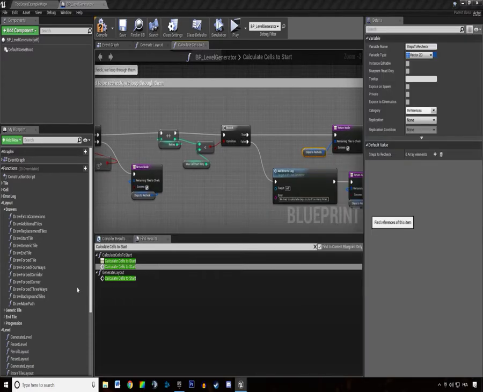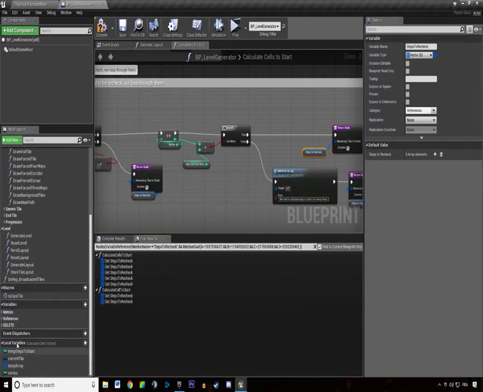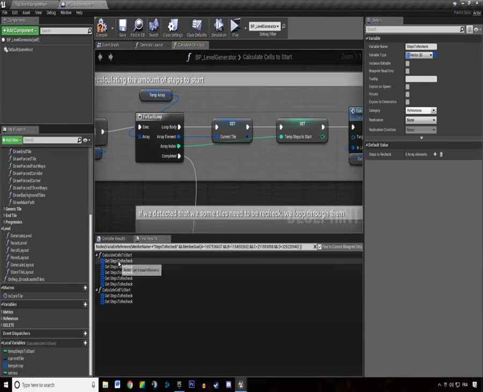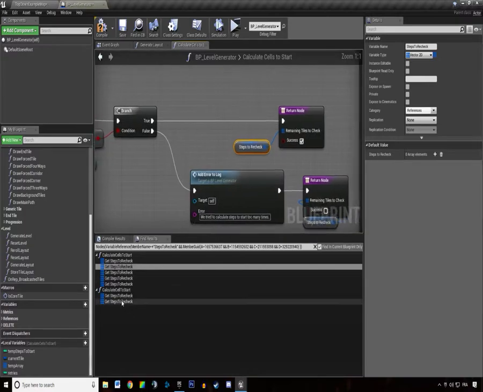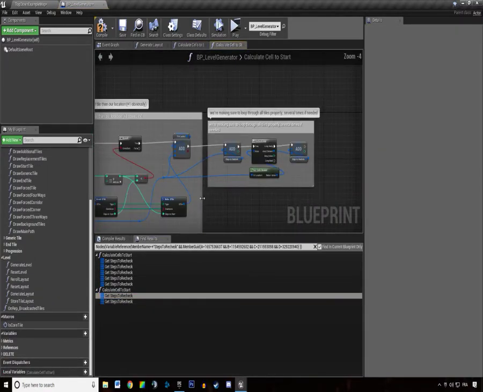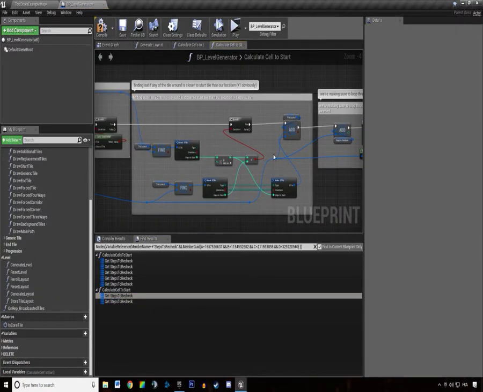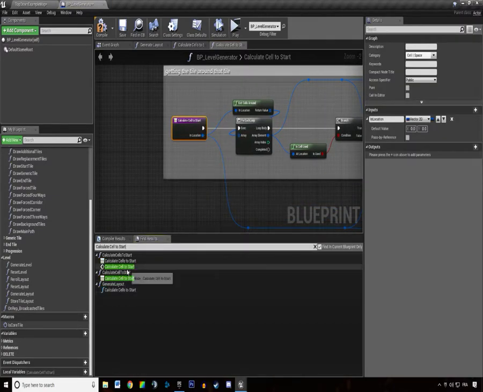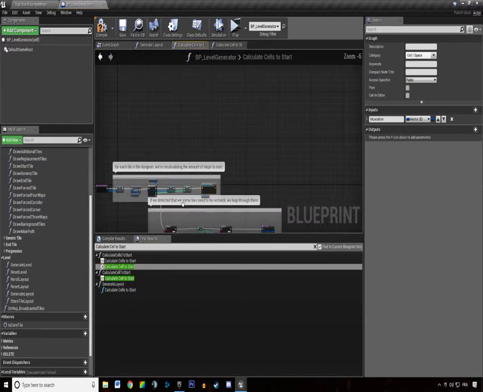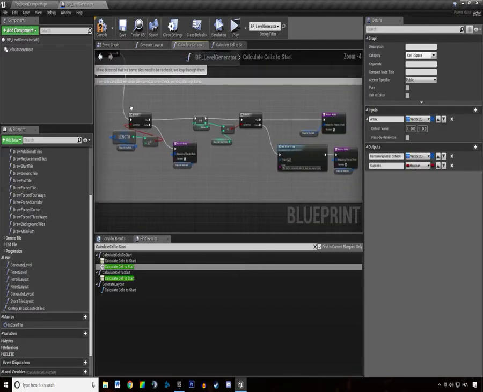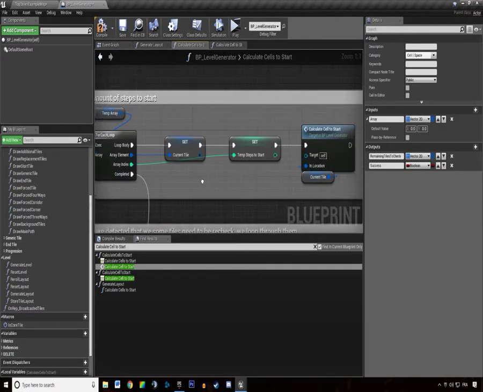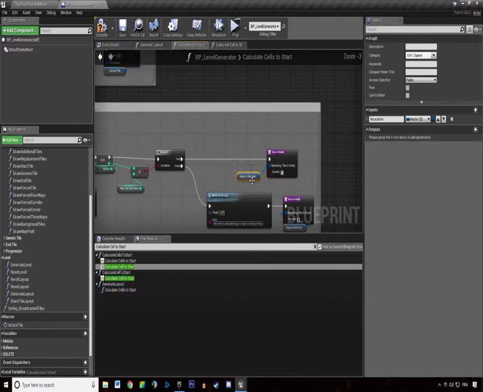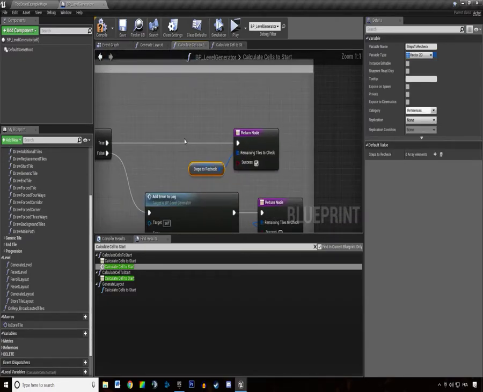What is this? Is this a local variable? So this is not even a local variable. Are we using this elsewhere? Calculate cells to start. And this function is called in our main calculate cells to start. So I think that function needs to return something, and we need to make that.